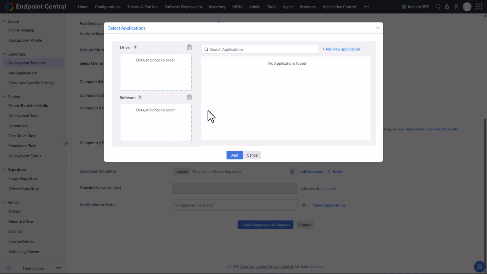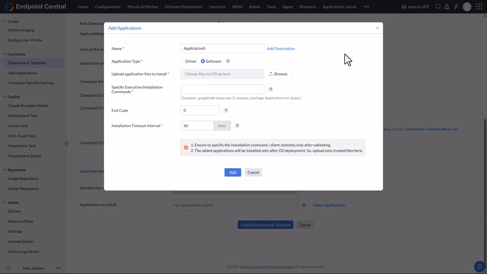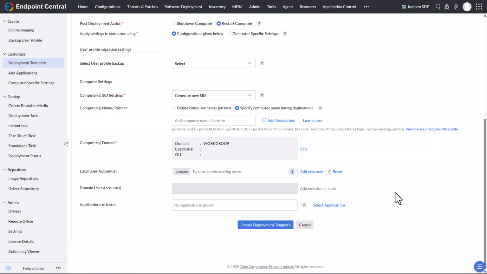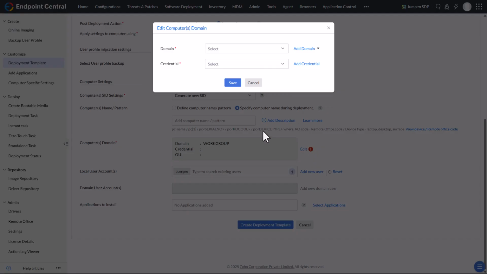The only application I suggest to add here is the agent, which could be installed automatically after that. Right, I won't choose anything right now. Applications to install, no. Create deployment template. Let's build that. Edit, domain credentials shouldn't be empty.